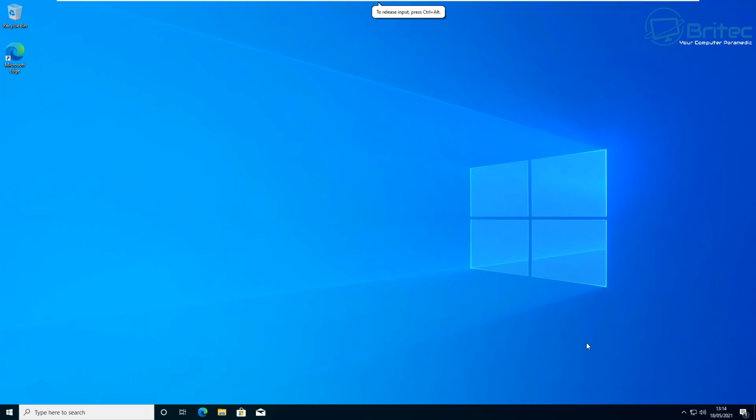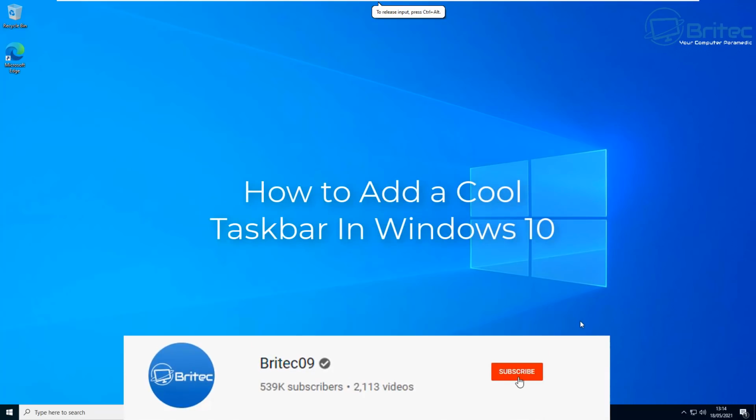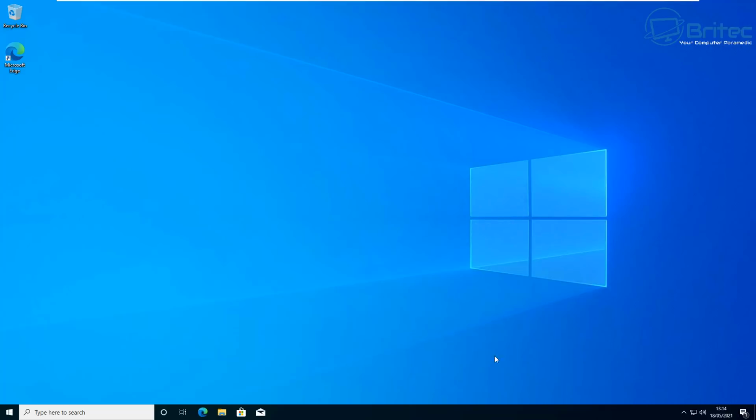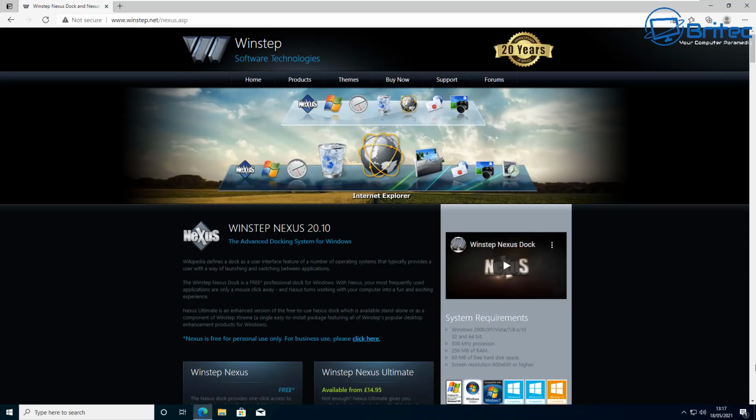Hey guys, got another video here for you on how to add a cool custom taskbar in Windows 10. Now this is pretty simple and easy to do, but some people like to customize their Windows operating systems, and if you're bored with this standard default Windows 10 taskbar and you want to customize it, then I'll show you how to do it in this video.